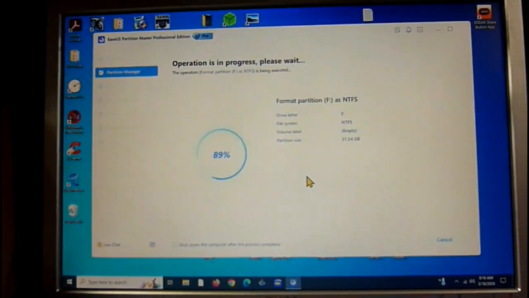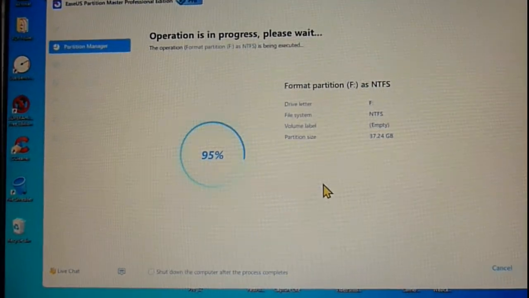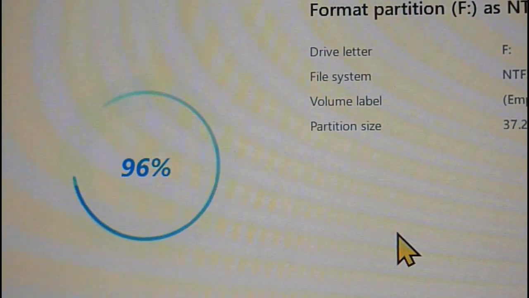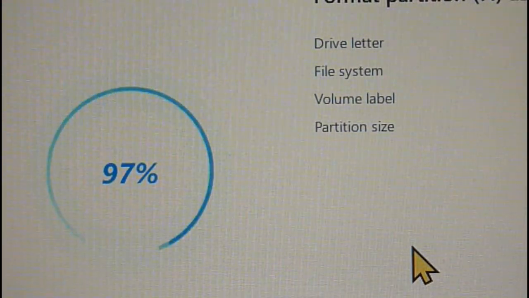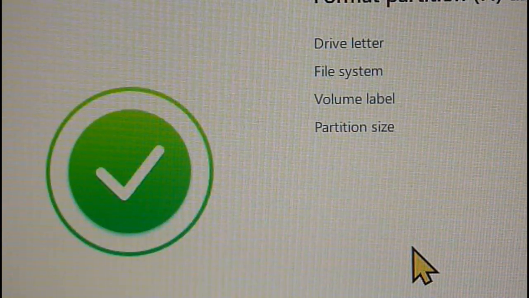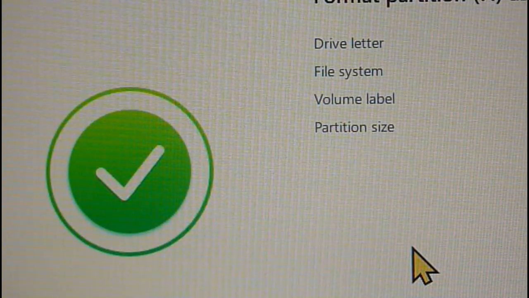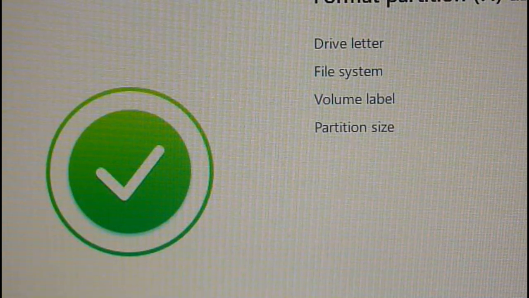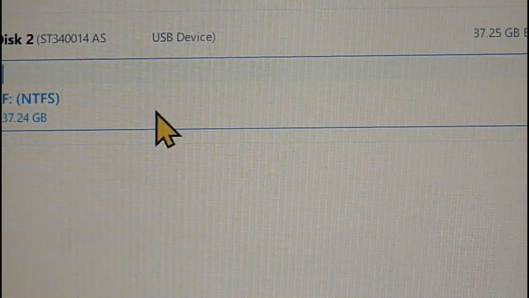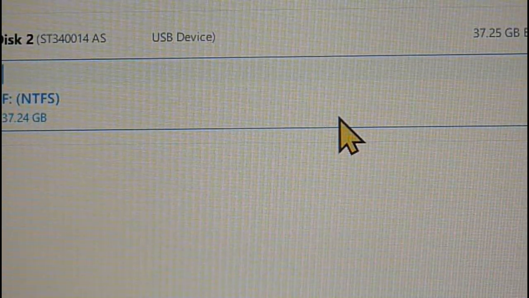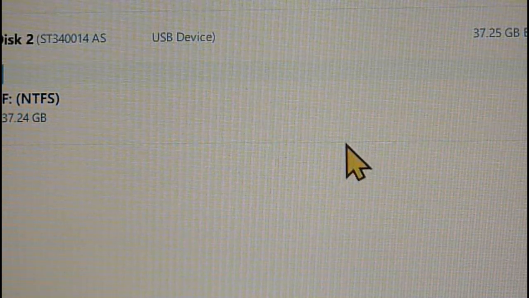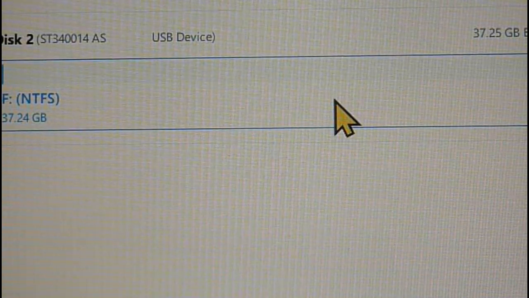And now it's going right to it. It's already at 95. Trying to close in, 96, 97, 98, 99, and 100. When you see the check, the green spot with the arrow, you can hit the done button. Okay. Now that's formatted in NTFS. So that's just an example of how you would format something.